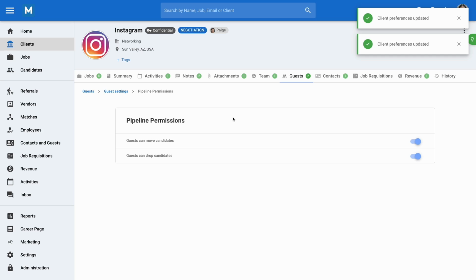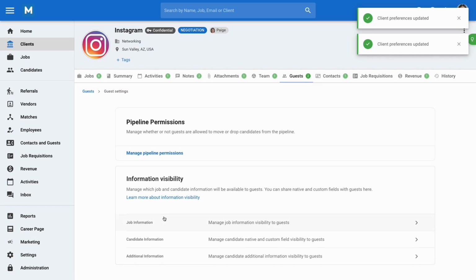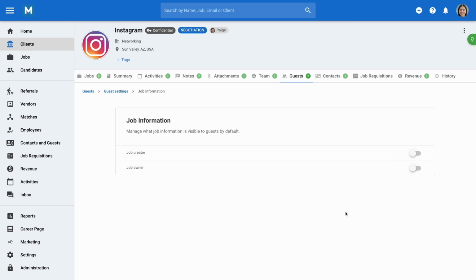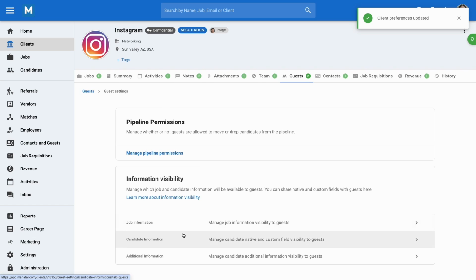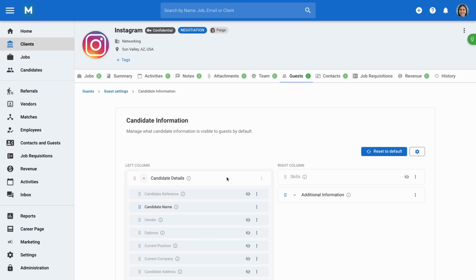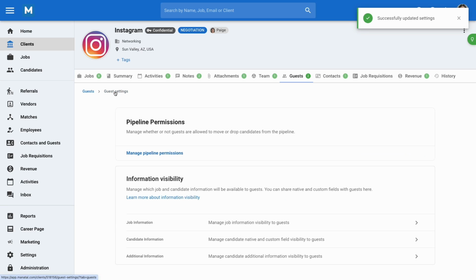And to customize what information is visible to guests, return to the previous menu and access the job information or additional information pages. You can manage the information within each menu by toggling the options to control what you wish to share. When it comes to candidate information, navigate to the Candidate Information page and click on the three dots next to a category or field. From there, choose Show/Hide to either display or conceal it from guests.